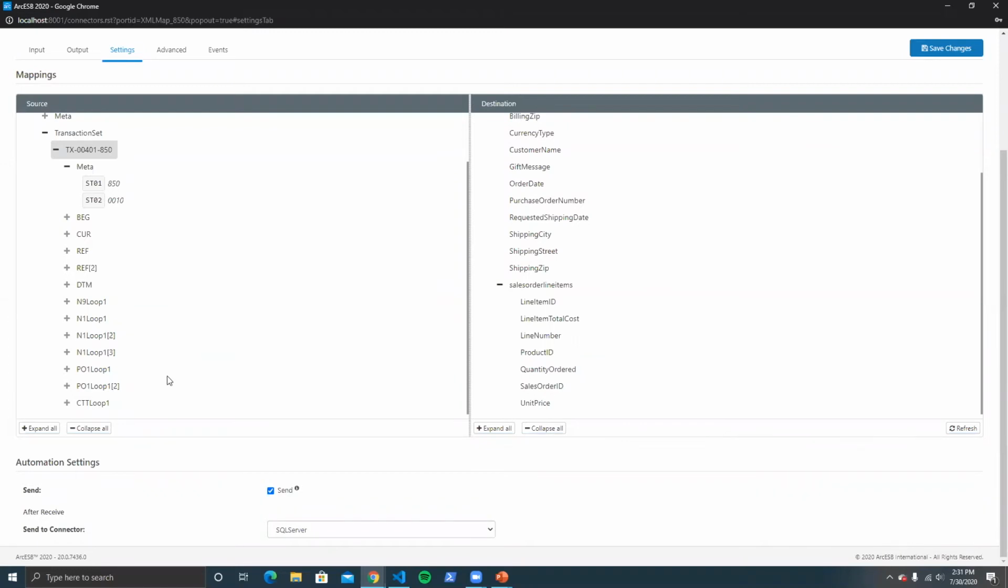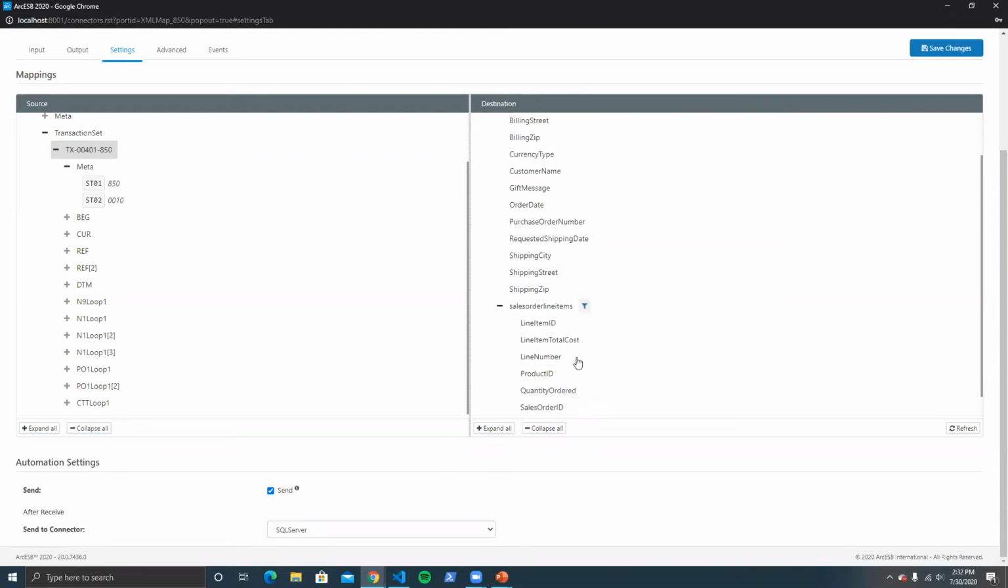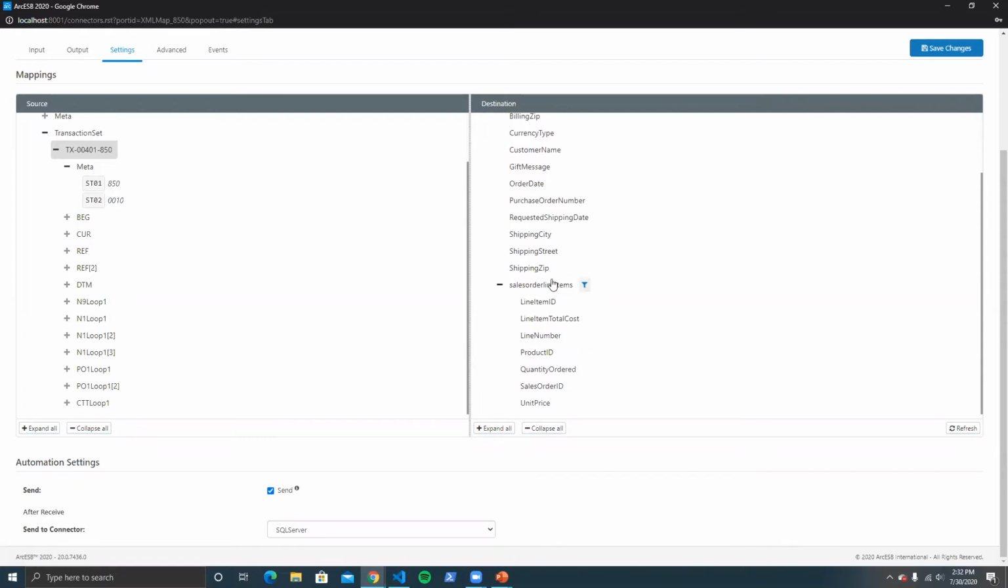So in this case, I have 2, but I want to capture that potential for this to repeat any number of times. So I know that I need another for each relationship. Now I need to figure out which element in my destination corresponds to the same concept as this PO1 loop 1. Well, I just said that this PO1 loop is a line item, and I know that sales order line items represents a line item in my database, so it should be clear that PO1 loop 1 and sales order line items need to have this same for each relationship.